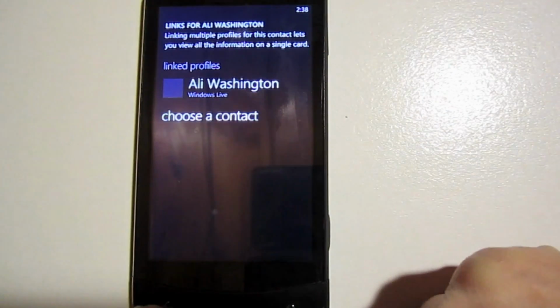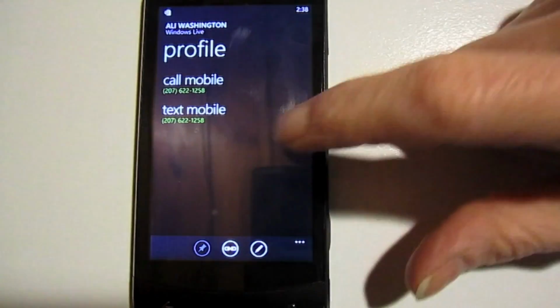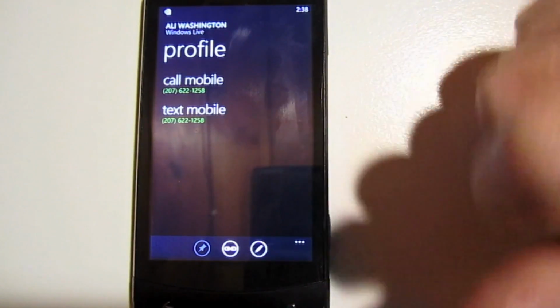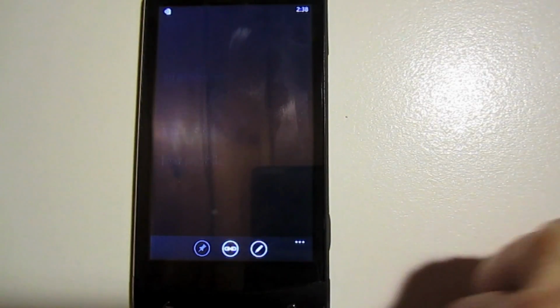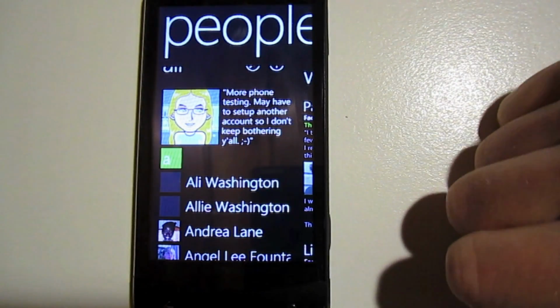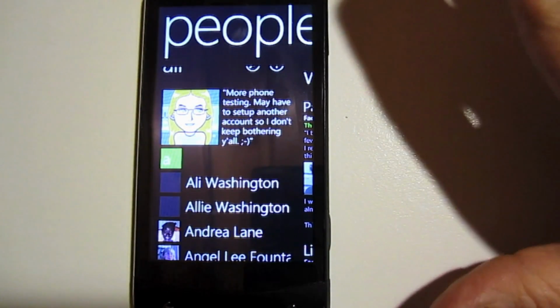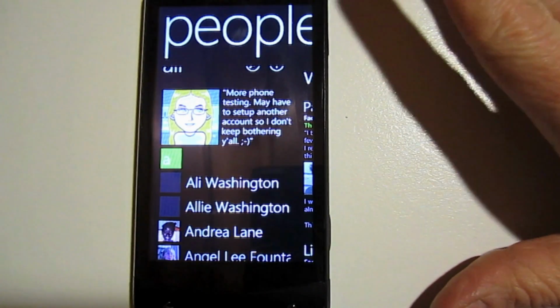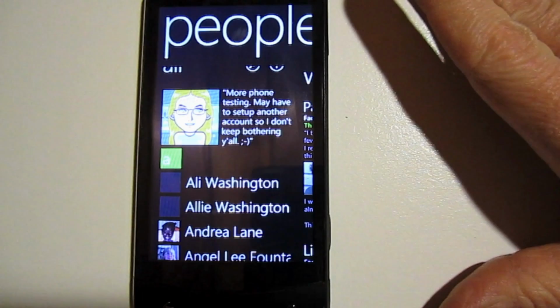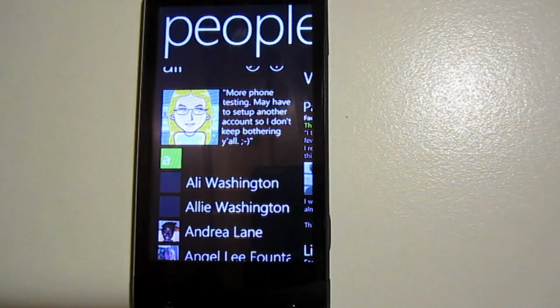There's one profile by itself. You notice the email information is gone. All we have are the phone numbers and the texting. And if we go back to our People Hub, you'll see we have two listings. So it's kind of a neat way of correcting any of Microsoft's mistakes, and it lets you tidy up your contact list so you don't have all these duplicates. It's an excellent feature and it works great.